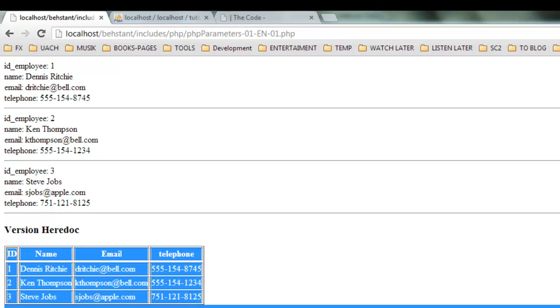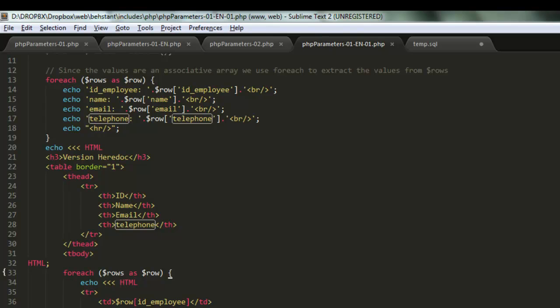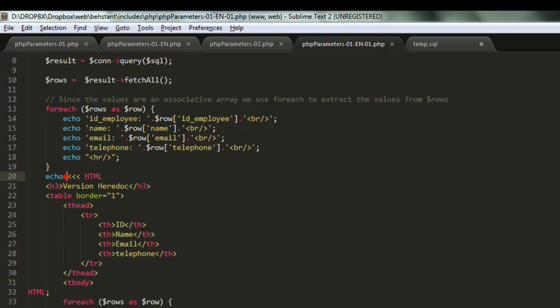into tables. The first table will be this table, which shows our results in a version here doc. Where is the version here doc? The version here doc is where we print our data in PHP, just in order to avoid writing it in an inline way.